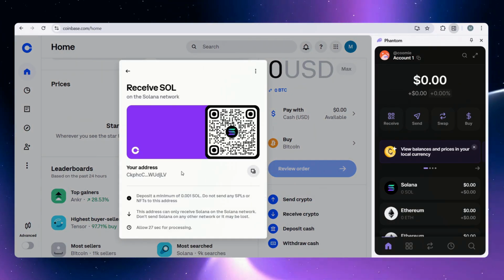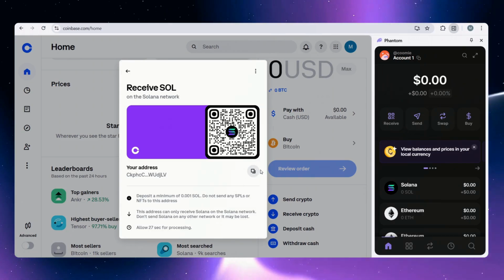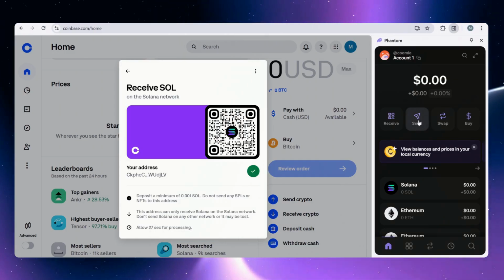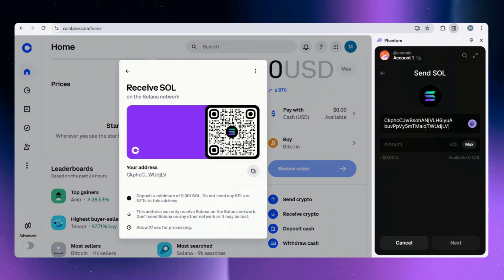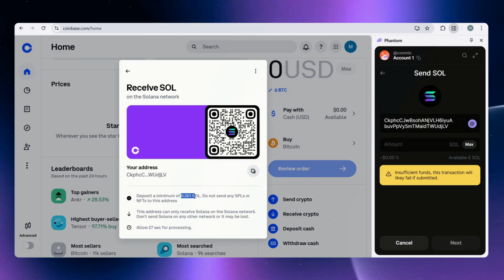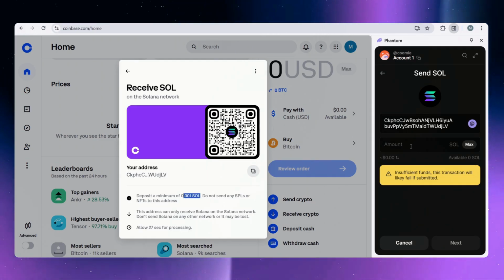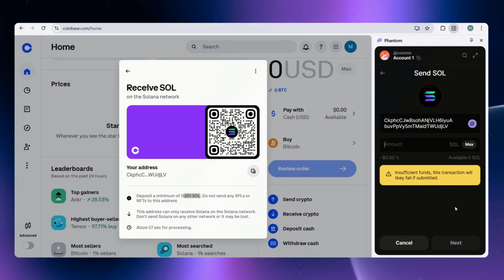We can copy this address, or you can scan this with your phone if you have your Phantom wallet on your phone. But in this case, I will simply click on copy address and go over here to my Phantom wallet, click send, go to Solana, and then paste the address. Now, I don't have funds on this account, but this here is the minimum amount of SOL that we can deposit. We will see the fees once we enter the amount, if we have the amount. And then simply click next and follow the verification steps.